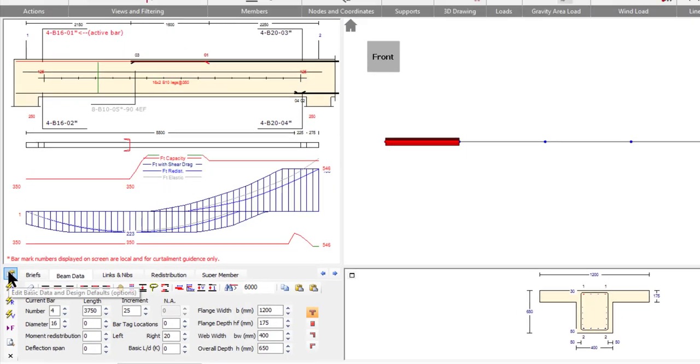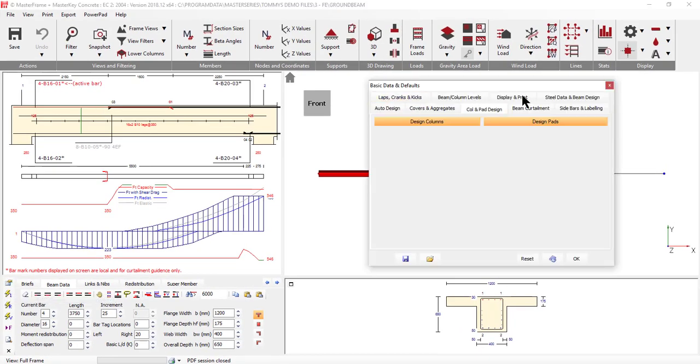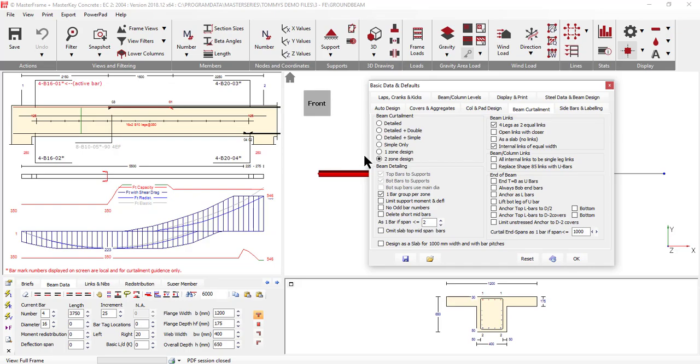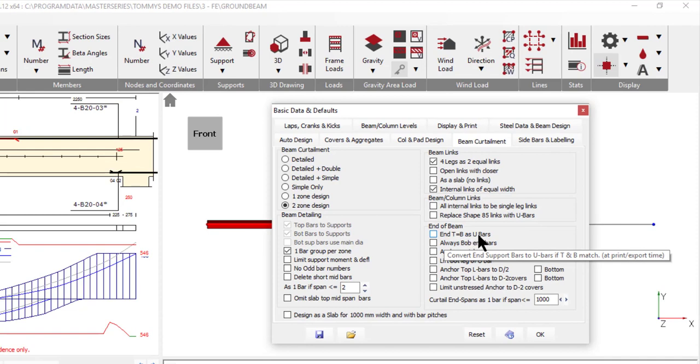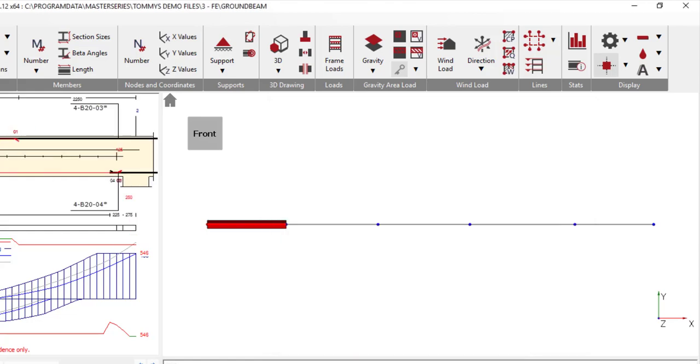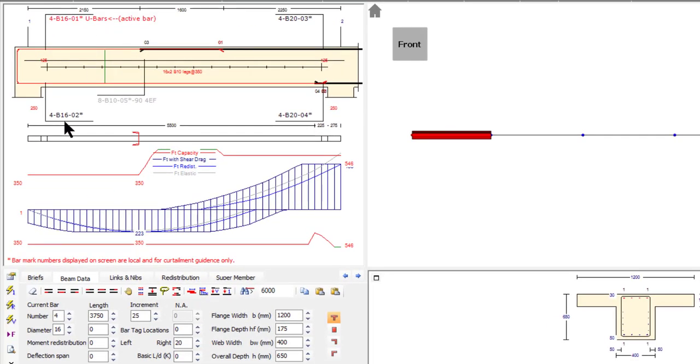One of the settings you have in here is for the curtailment and the methods of curtailment, and one of them says end as U-bars. When I tick that and say OK, it says U-bar here, but these two bars are still available separately because you want to be able to change them separately for design. It would only be at printing or exporting time that it says, hold on, these are the same diameter numbers, it's a U-bar.